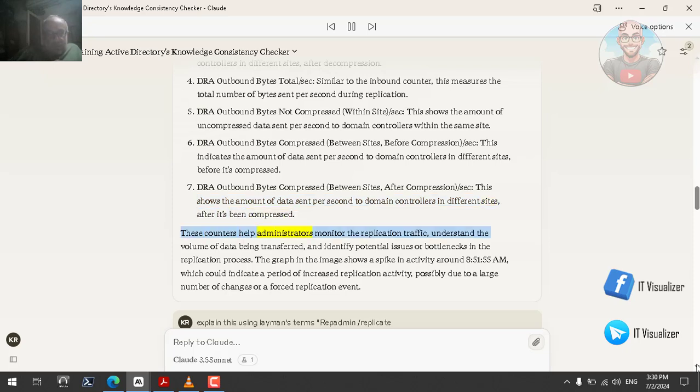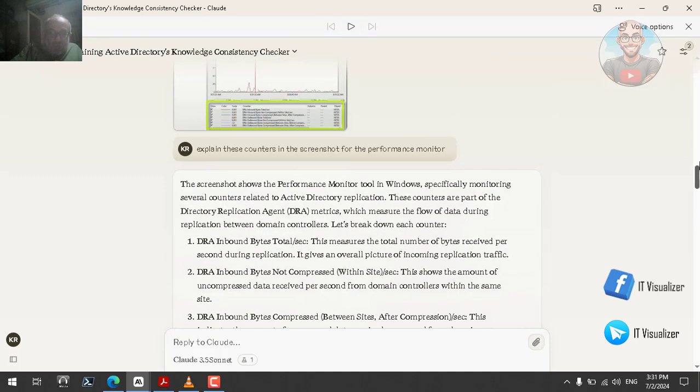These counters help administrators monitor the replication traffic, understand the volume of data being transferred, and identify potential issues or bottlenecks in the replication process. The graph in the image shows a spike in activity around 8:51 and 55 seconds AM, which could indicate a period of increased replication activity, possibly due to a large number of changes or a forced replication event. So as we can see here, very, very good explanation of the counters.